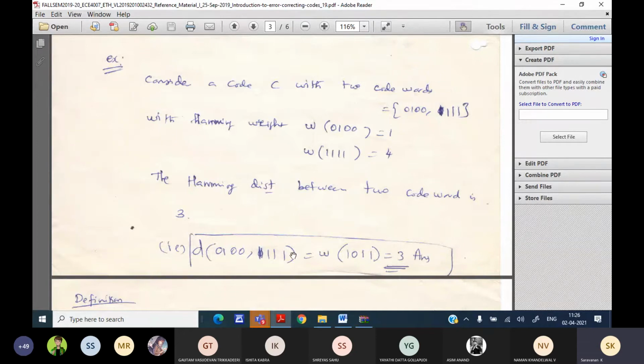So I can find out the Hamming distance between these two code words. Compare the first MSB bit position of the two code words: they are different. In the second position we have the same bit, and the last two positions again have different bits. So the Hamming distance between these two code words is going to be 3. Is it clear? So you can find out Hamming weight as well as Hamming distance.